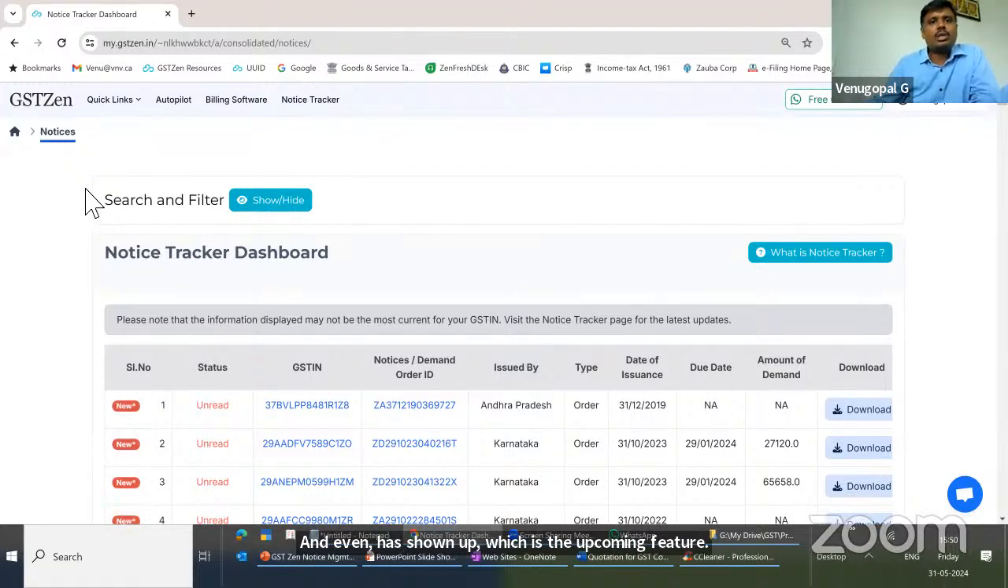And even Pranit has shown the upcoming feature on the responses. Today we are moving to the world of GPTs. Thanks to ChatGPT, GPTs became popular. Otherwise, GPTs have been there for the last 10, 12 years, but OpenAI has made them more open.